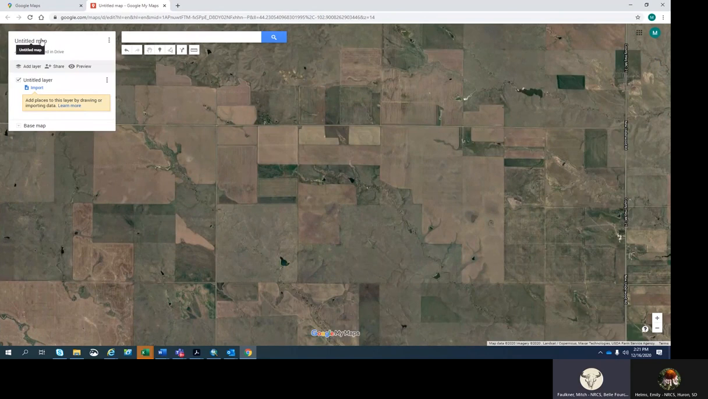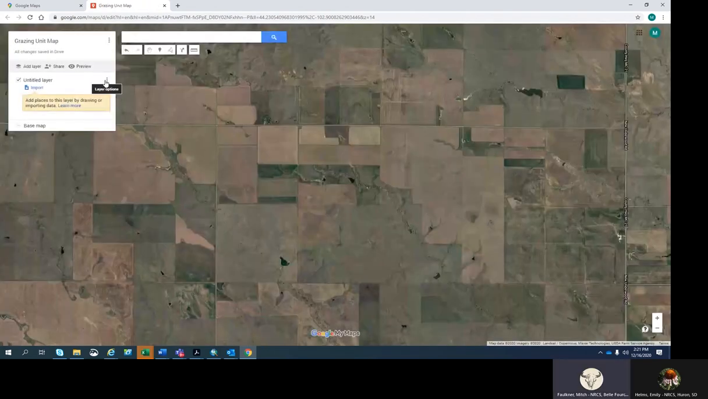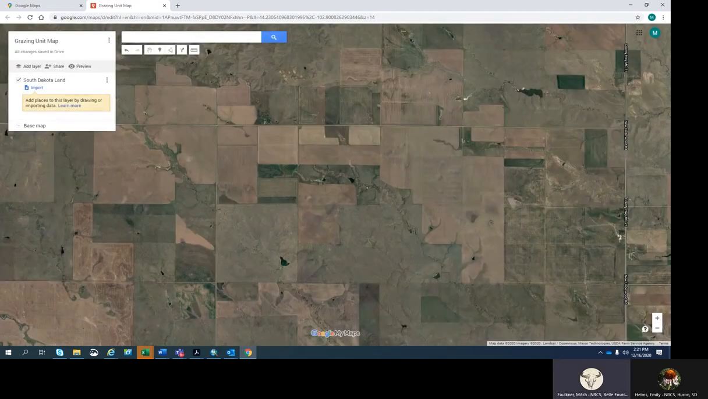The next thing I'm going to do is I'm just going to go ahead and retitle the map. And then I can rename the layer here. Save that.